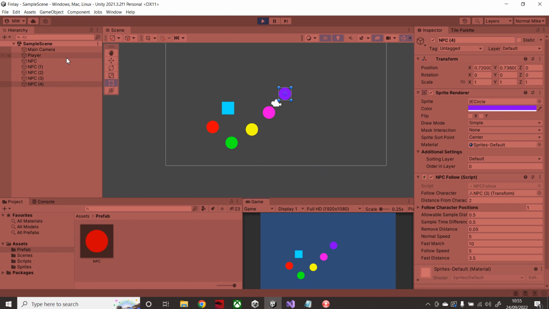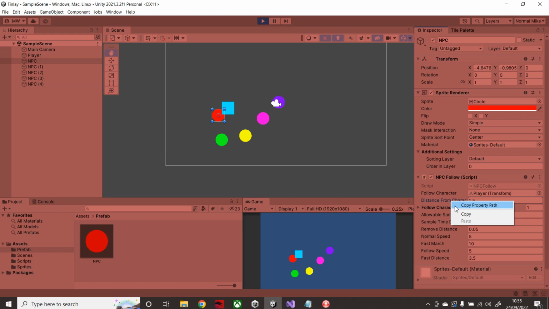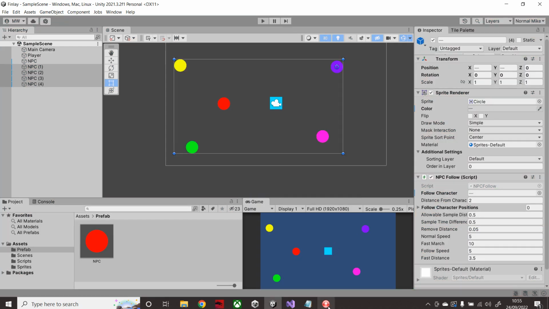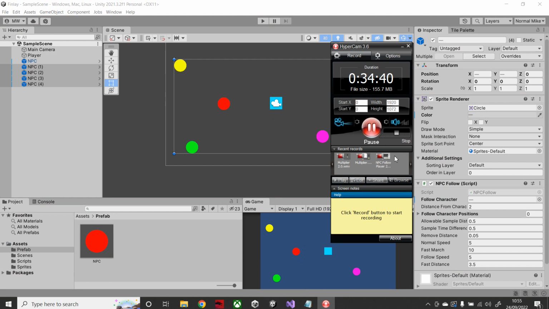And I can shorten that distance. Let's go here. Distance from character 1.5. Okay. So getting close. I like this. And it works. Like I said, you can probably use a Lerp because right now there's a lot of stops and starts, and if you use a Lerp it'd be a lot smoother, but it is a working system. And I guess that will be it for now. Till the next tutorial.